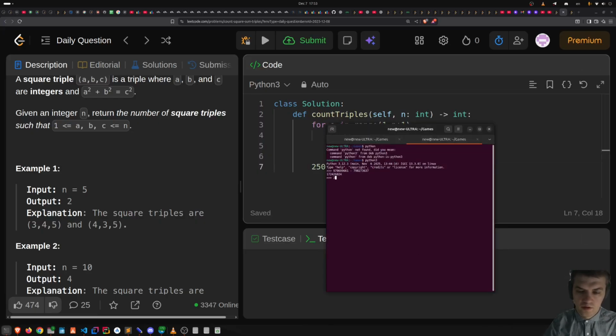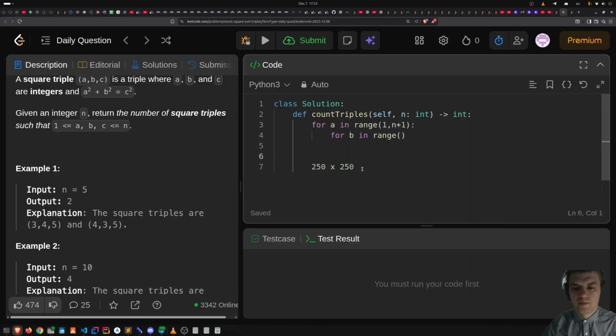Let's use 250 multiplied by 250. Oh, no, it's 625,000. So it's 625k. Close.